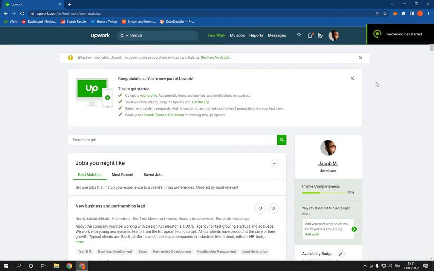How to add a specialized profile on your account on Upwork. Hello guys, all you have to do is so simple. Go to Upwork. This is the home page, as you can see. Now all you have to do here is so simple.